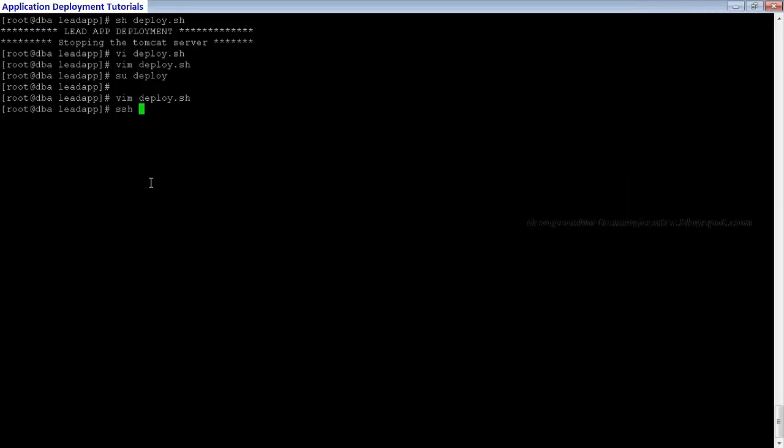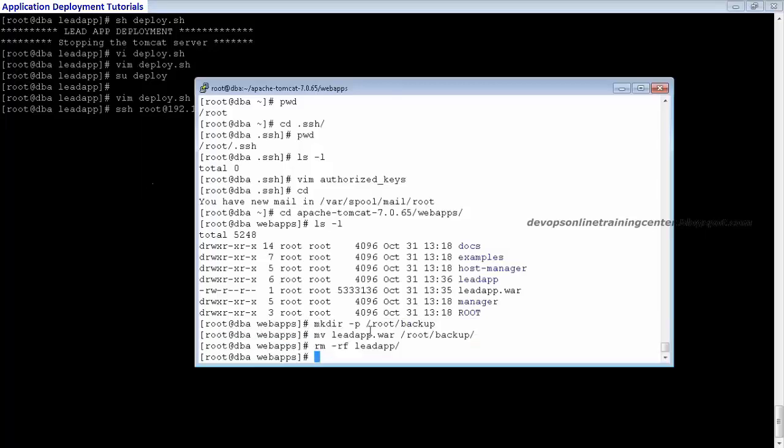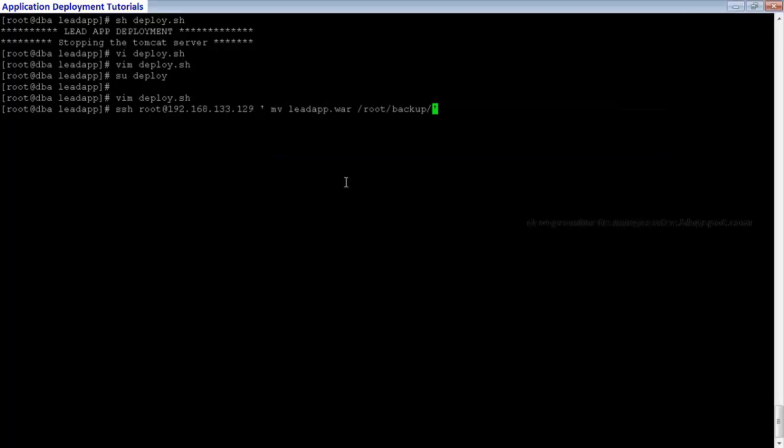SSH root at 192.168.133.129, and in single or double quotes. First you are creating the directory. Mostly, creating the directory is a one-time job, guys; it need not be part of the script. When you do these things on the remote machine, never give relative paths. You have to give the absolute path.